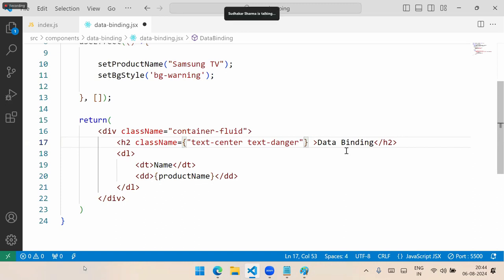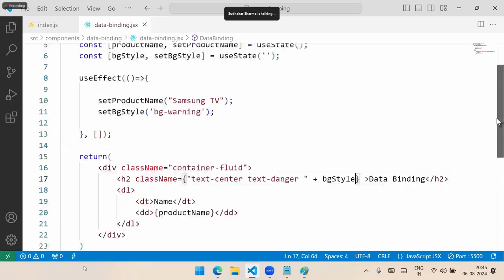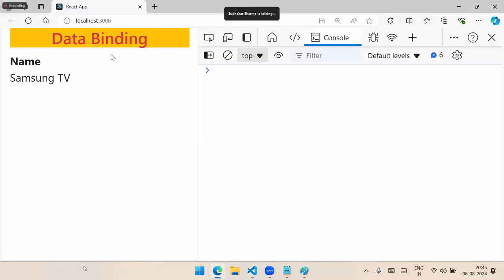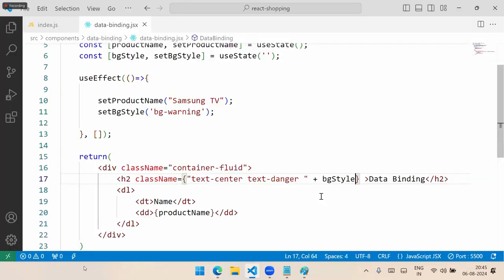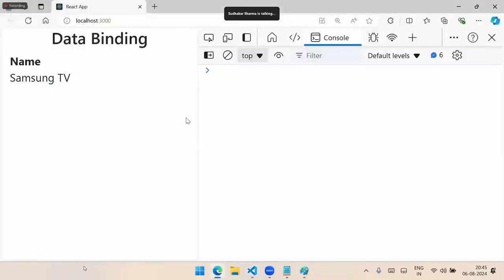How will you add a new dynamic value into this? That means you need to put a space here. There are issues with spaces also. And I need to put a binding expression, that means plus. What is that? Another one is BG style. BG style is using BG warning, and BG warning is a string. It is working. But if I miss that space, then it is not going to apply.